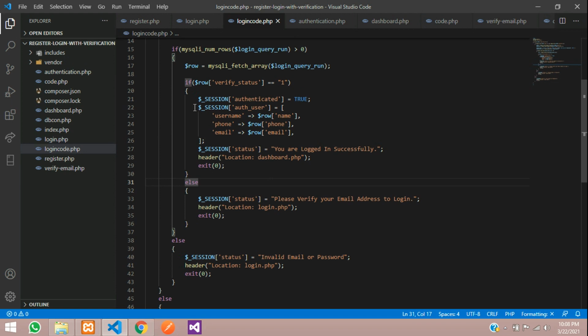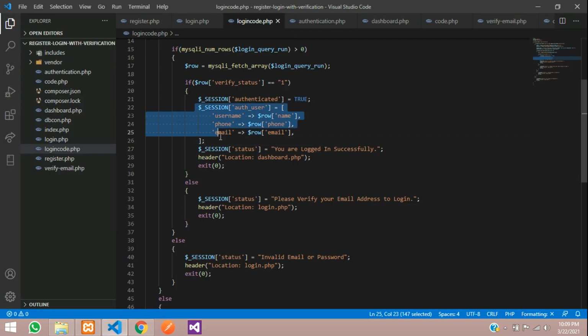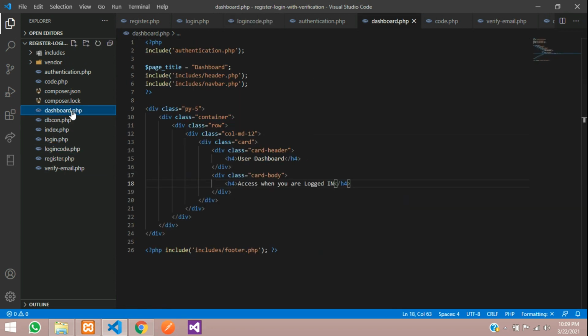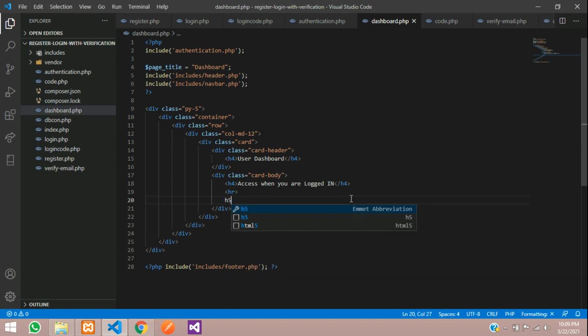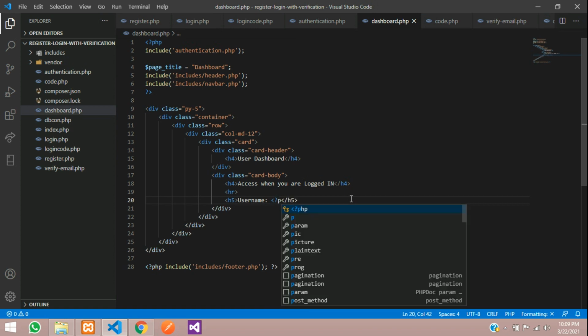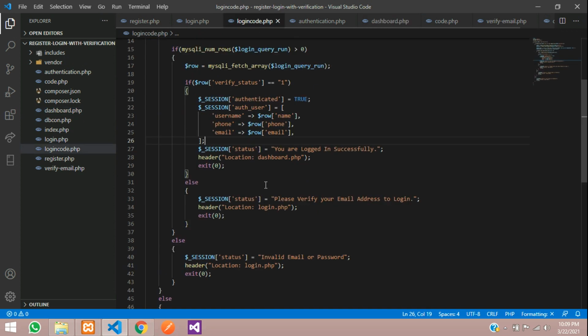So guys, now we want to access this detail on our dashboard page. In this dashboard, I want to access the username, email and password which we have set in our login code. So let's go to the dashboard.php file, and over here let's add one horizontal row and let's use an h5 tag, username, where I'm going to use the PHP equals shortcut method to echo. So $_SESSION, this session variable as auth user.